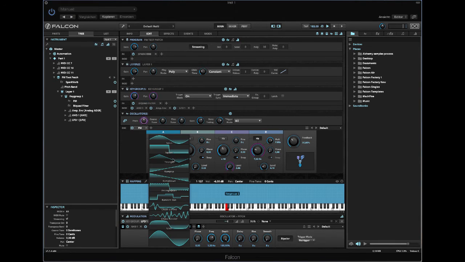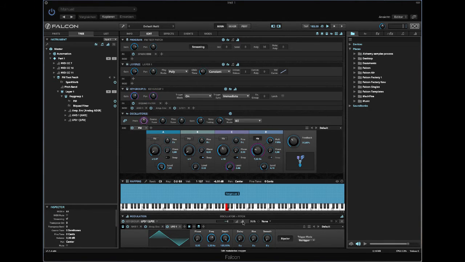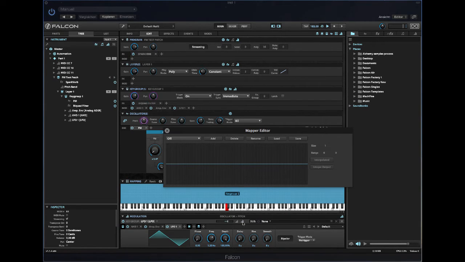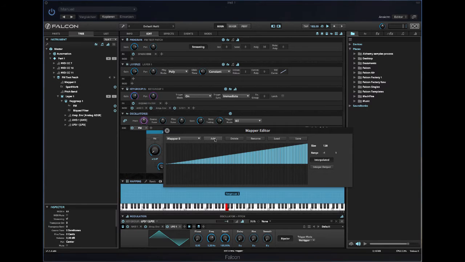Let's take a triangle. So now you see this little thing here opens the mapper editor. So let's create a new mapper, add. And the thing is, with mappers, I will explain now.